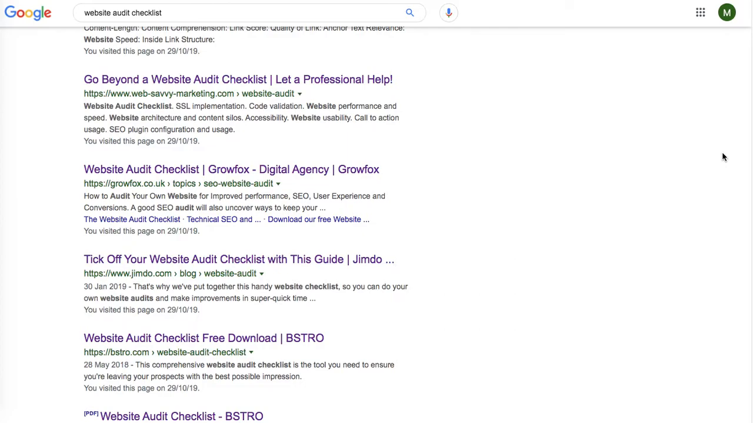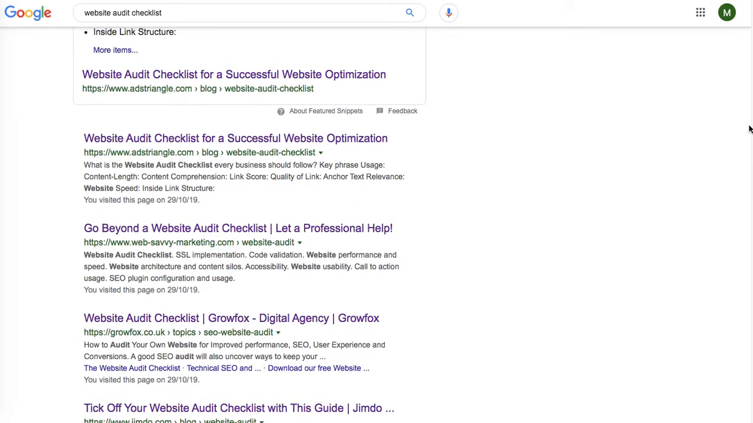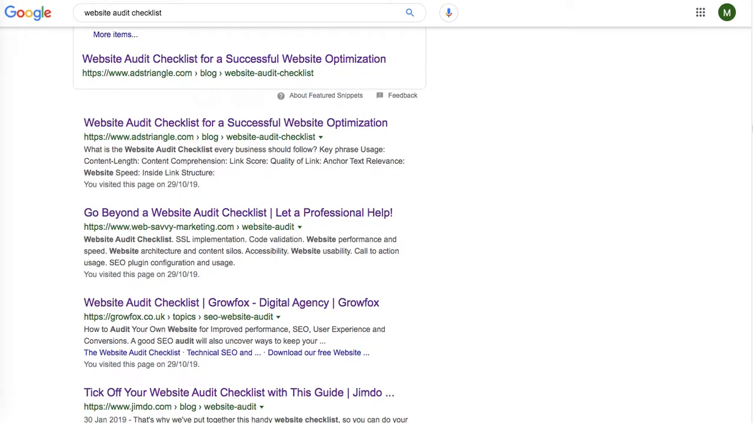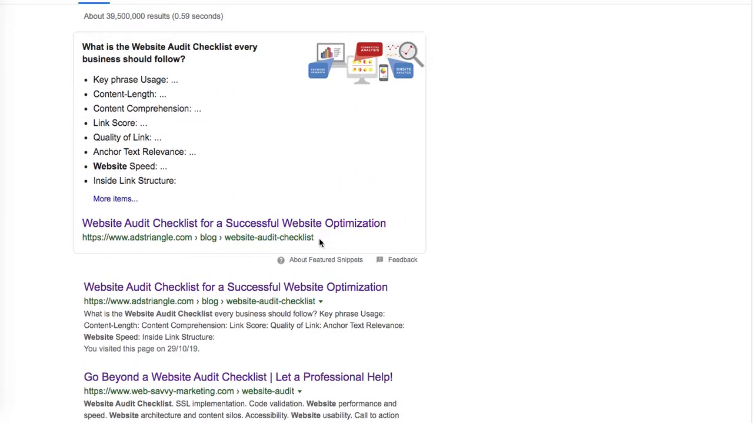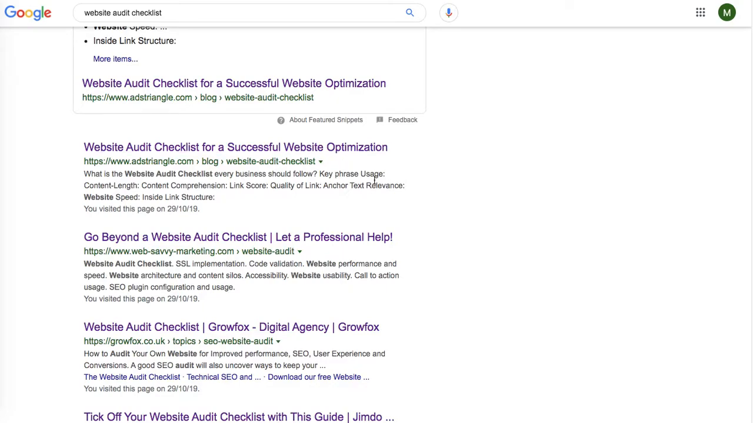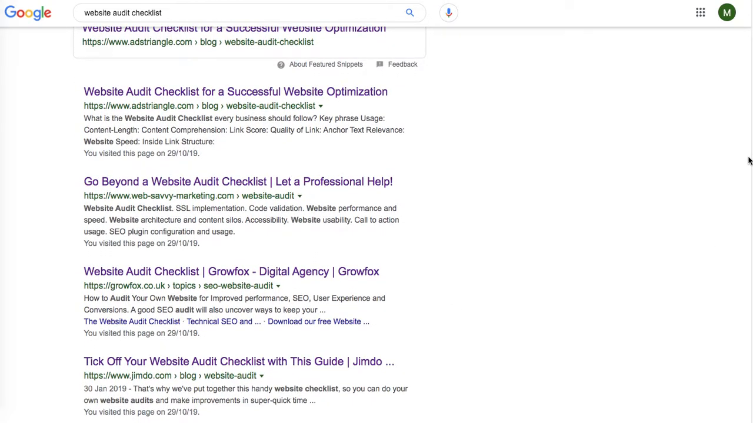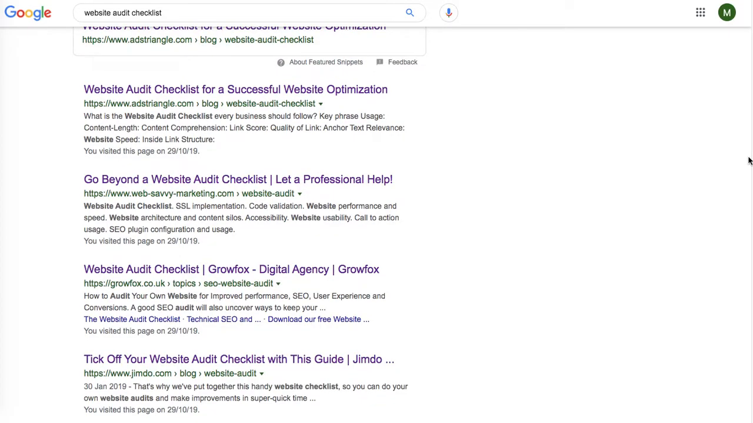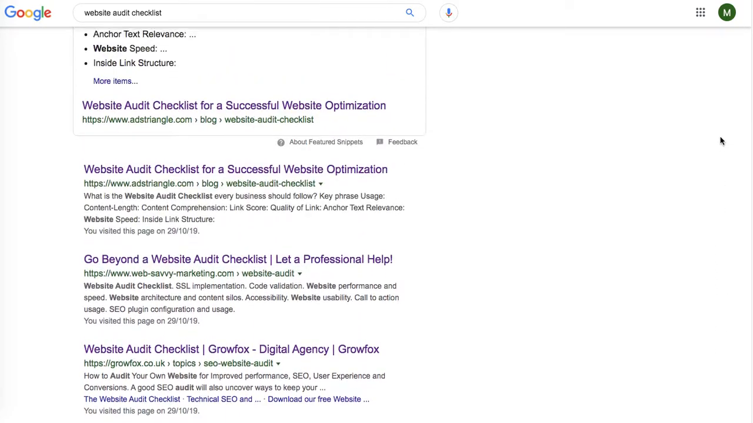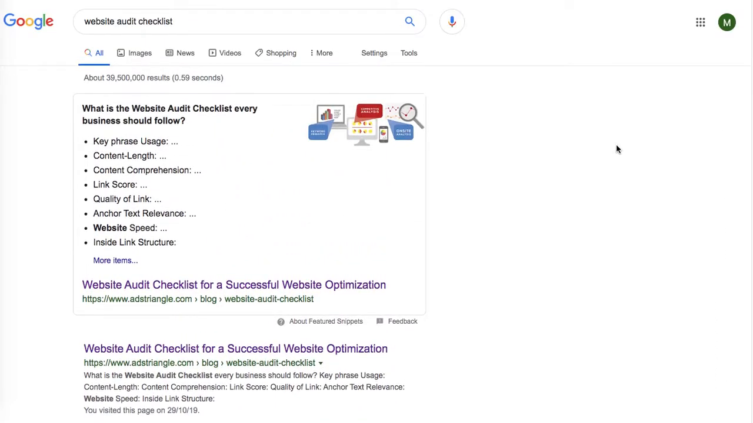Other articles, I feel, are not optimized as well as this one. For example, this one has got the keyword in the URL, as you can tell. This one as well in the second position. Other ones have got website audit, SEO website audit, and they are considerably shorter. Some of them have 3,000 words, some have less than 1,000 words, which lets me know that this is not a very competitive keyword.